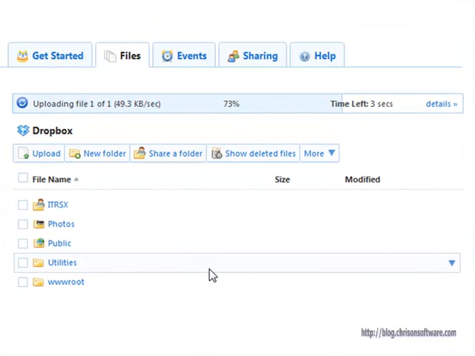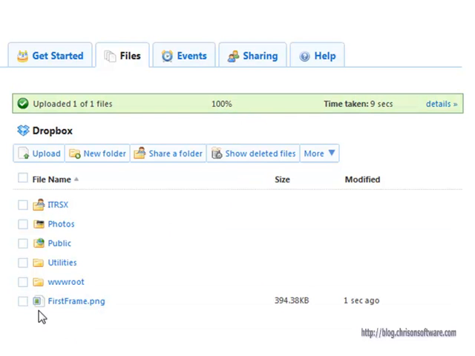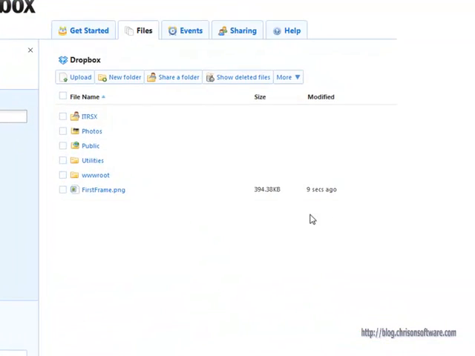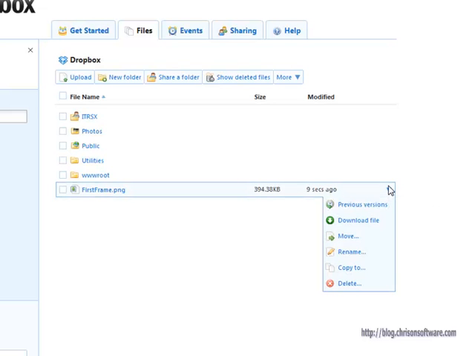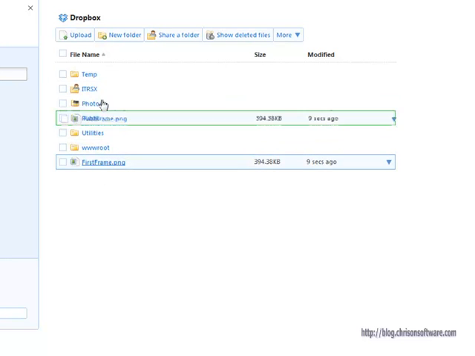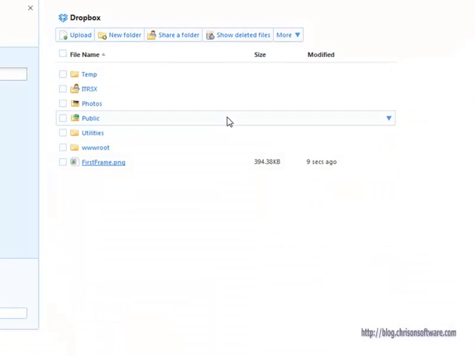So when the upload is complete, and I'm watching this little progress bar up here, there's my file. I can select the file to open it. I can hit this little drop down and give me more options. I can move the file, rename the file, copy it, delete it. I can also create new folders. So we'll create a new folder, call it temporary. And in my temporary folder I can move the document that I just uploaded, or the picture actually that I just uploaded. Move that into my new folder.